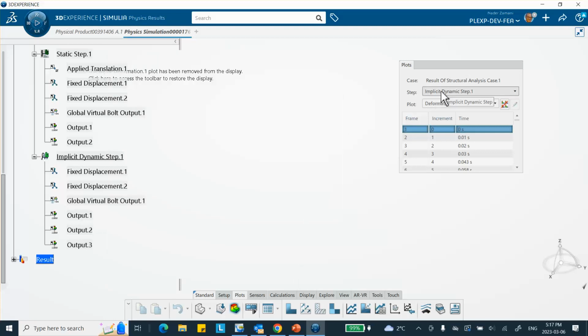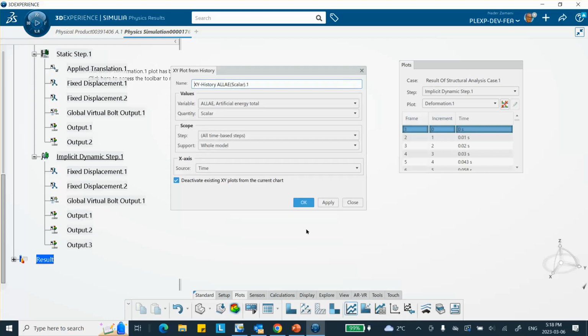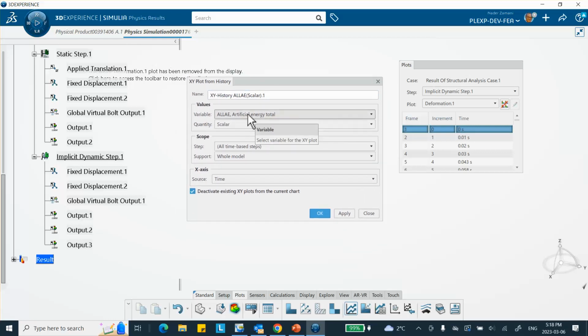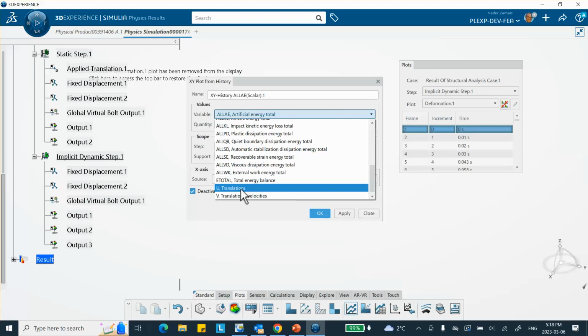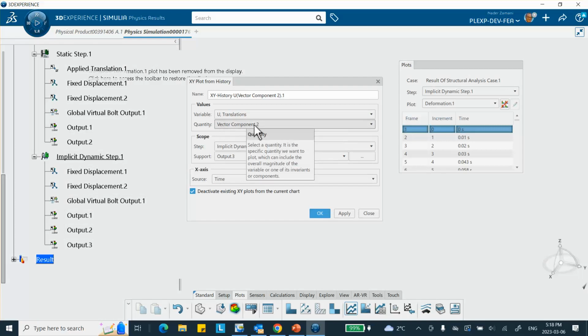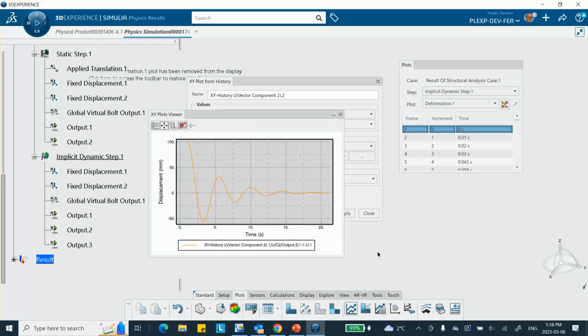There is really not much you can see because this is a single point. I mean, you don't have any color to show you. What we can do is go to the history plot. See that? XY plot from history. Let's get a plot of the translation. There is a translation in the direction 2, because that's all I asked for, by the way, versus time. So just say apply, and there we are.